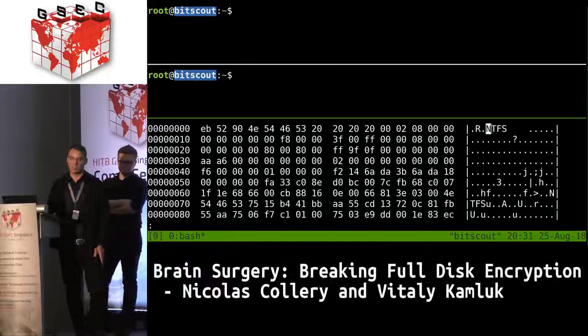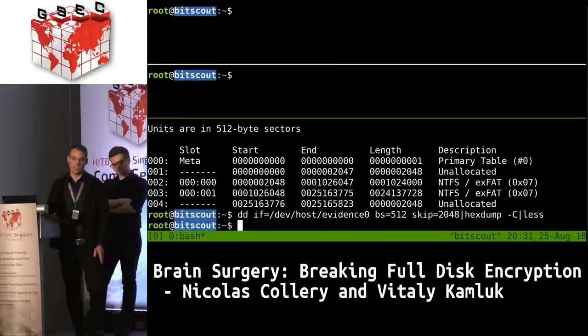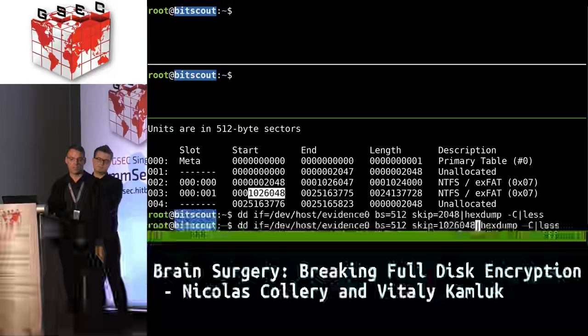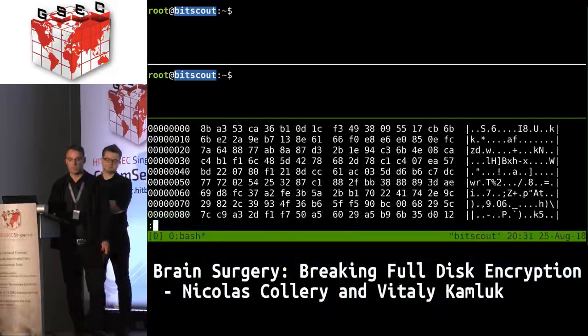All right, so we can see the NTFS header. No surprise here. Now, let's calculate the offset for the second partition. And this time, when we see the content, well, it's encrypted. We can't recognize it.